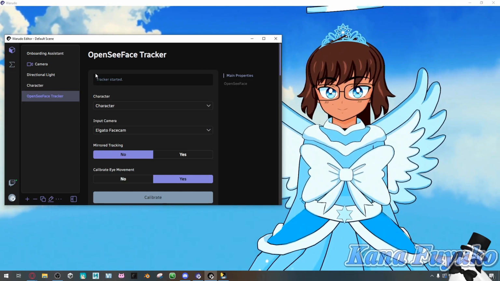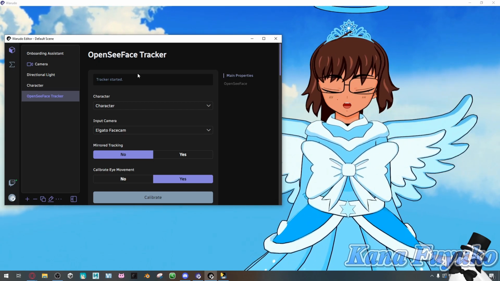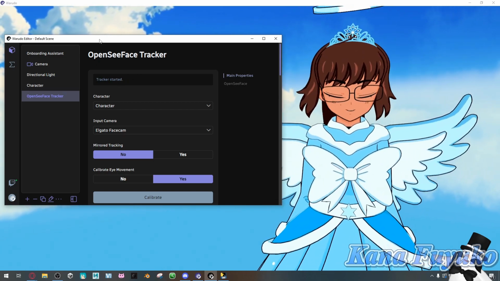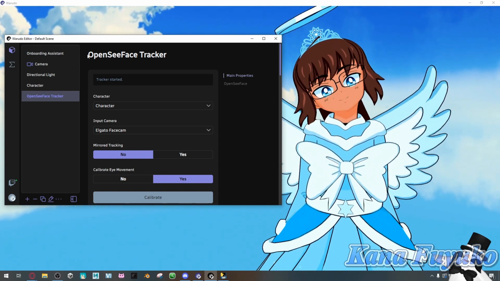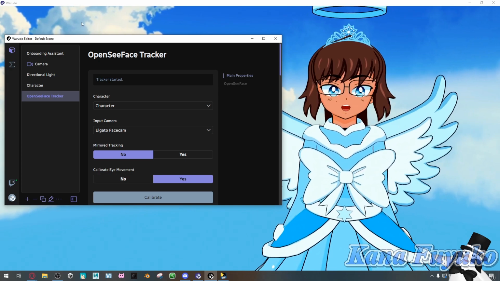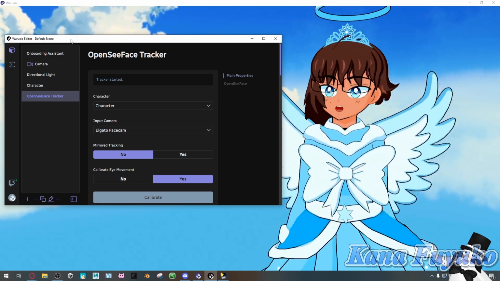Again, you can of course mix OpenSeeFace with other tracking methods, whether it's VMC, whether it's webcam hands with MediaPipe, pretty much whatever you want to do, you can experiment and have fun.